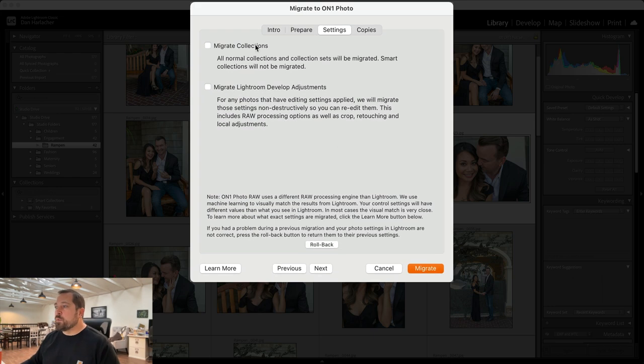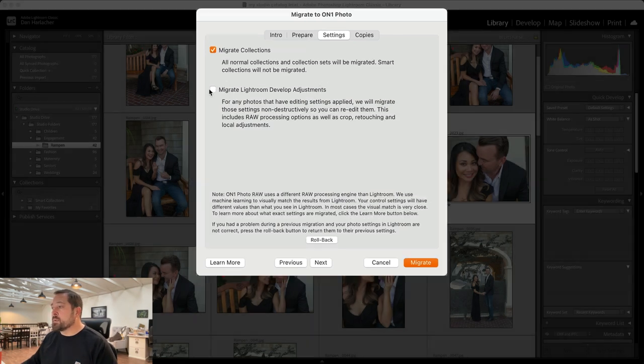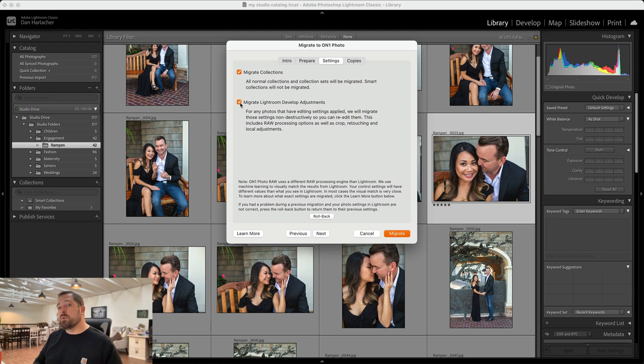On the settings tab of the wizard, make sure you check Migrate Collections. That's what's going to bring over all of your collections and make those albums. The second one you want is Migrate the Develop Adjustments. This will bring over almost all of the settings that you can create inside of Develop in Lightroom.